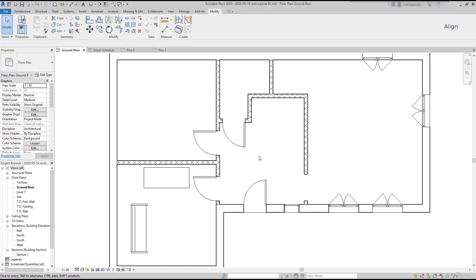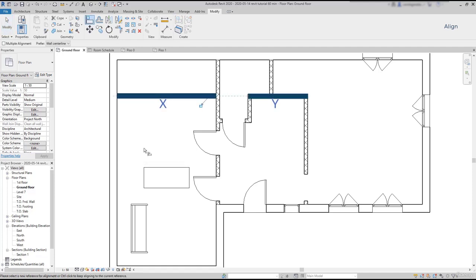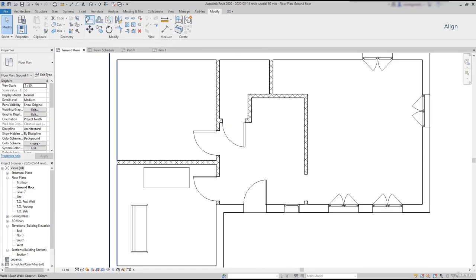Hi again. Let's continue with the modify tools and specifically with the command align. First example, align the wall X with the wall Y. I click on the command. First, I need to select the line or point of alignment. It's the center line of this wall.